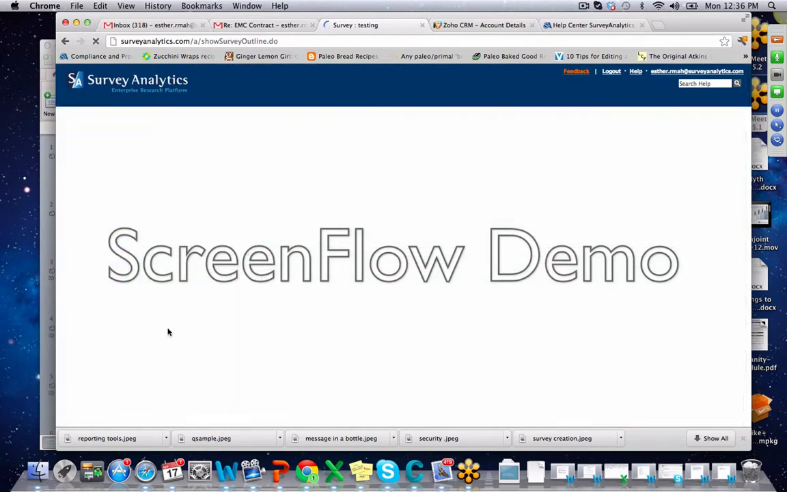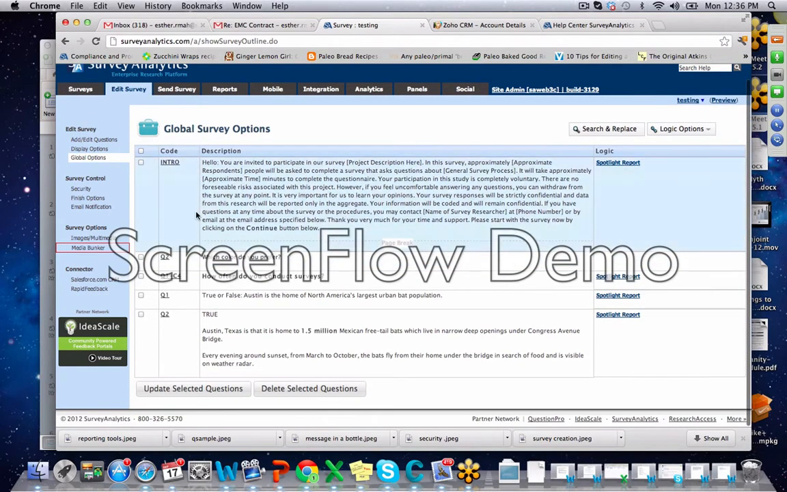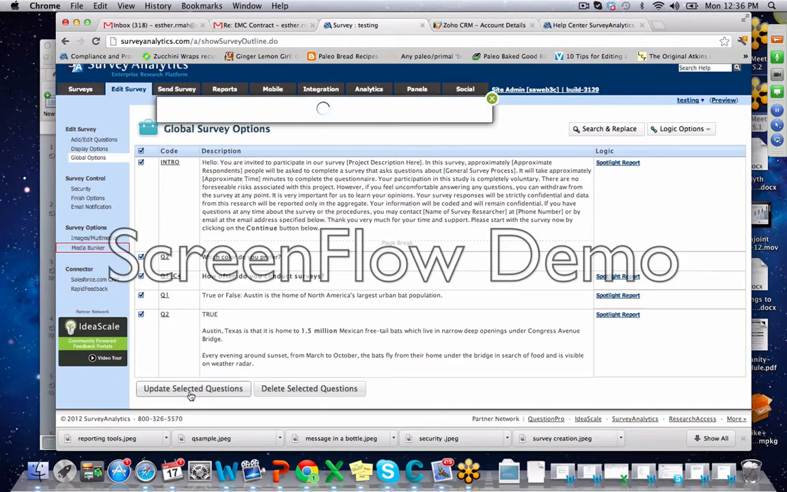And we're going to go into global options, and this is where you can add some additional things like validation for an entire survey and whatnot. So say for instance you do want to add validation, just go ahead and click on the left box here next to code, and it automatically will checkbox all the boxes to the left, which means all the questions have been selected, and then click on update selected questions.